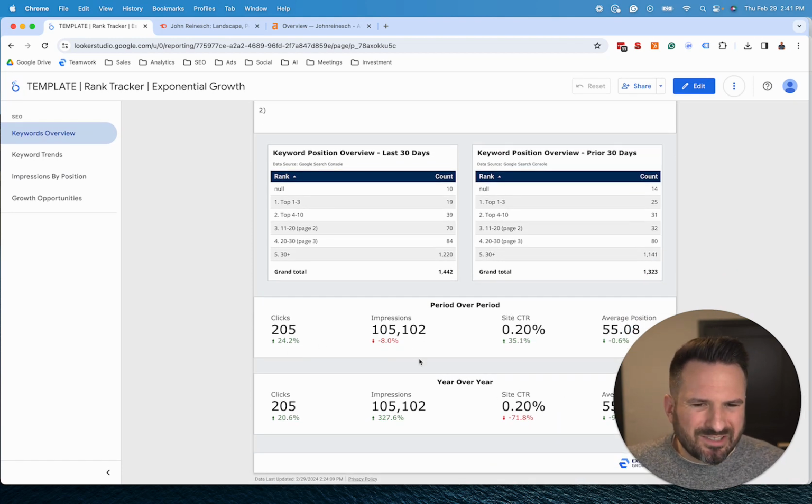Then we just get into the standard Search Console metrics. Again, I don't look at these too often, but it's nice to quickly see period over period and year over year how we're doing for clicks and impressions. I care a little bit less about site click-through rate and position. Click-through rate and average position, I focus more on individual keywords at that level, not really at this aggregate level, but it's easy to put in, so we have it here.